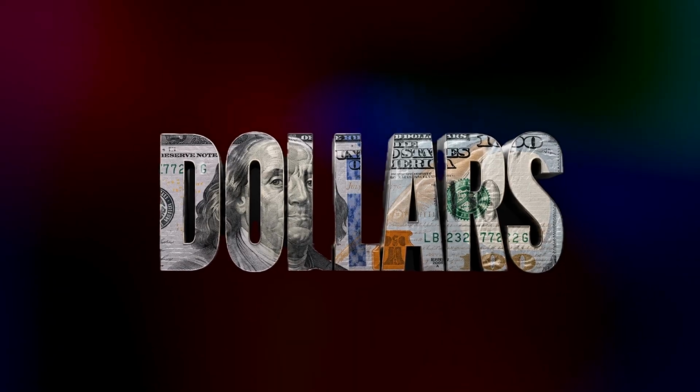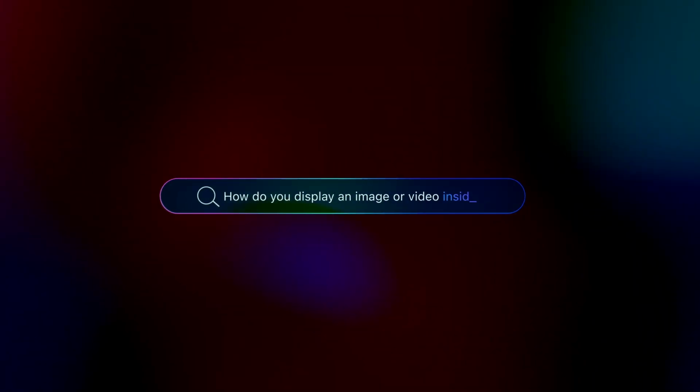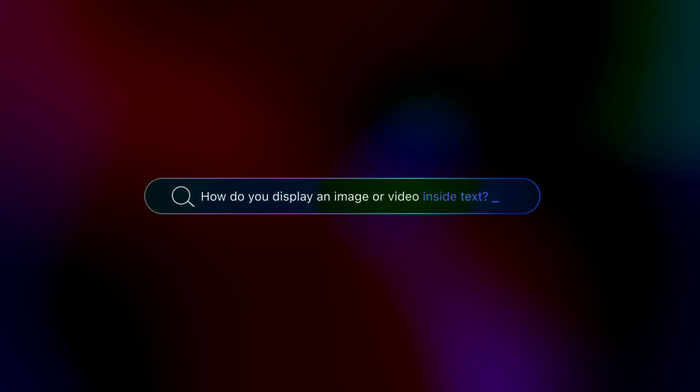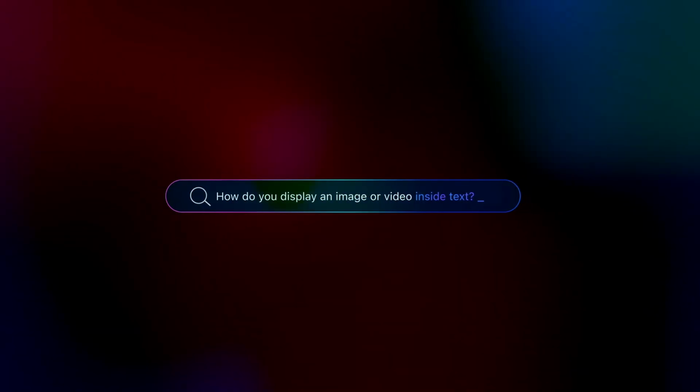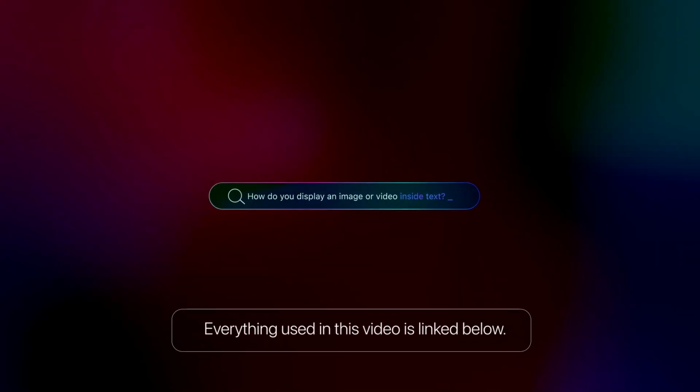The first method to get your text to stand out is by displaying an image or a video in the text. Now, how do you display an image or a video in your text? Let's check how you do this in the Fusion page.